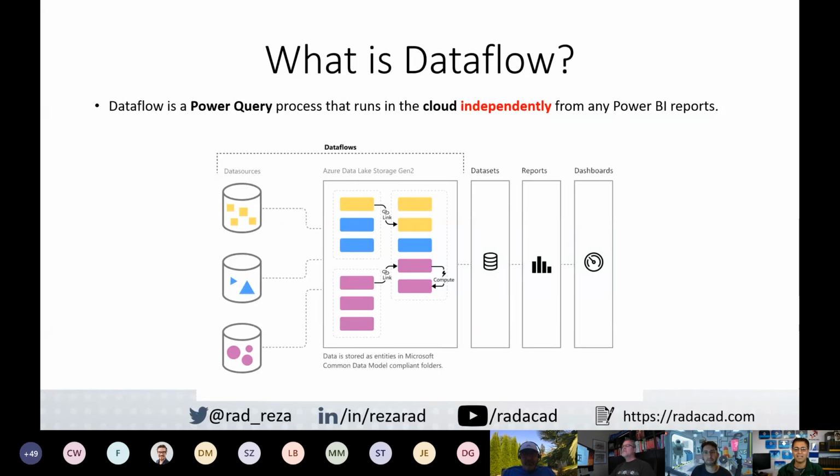I would call it Power Query as a service, because you can have your Power Query processes running in the cloud, and it is independent from Power BI reports. The most important part of this definition is it being independent from Power BI. It can be totally independent from Power BI. You can use Dataflow for, let's say, Power Platform and not do anything with Power BI about it.